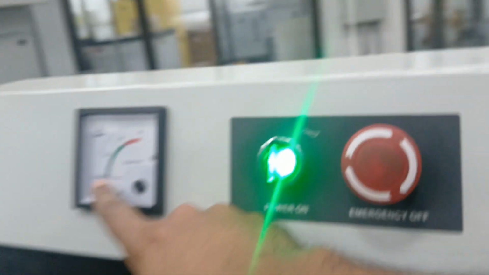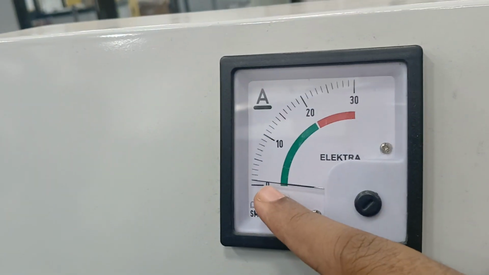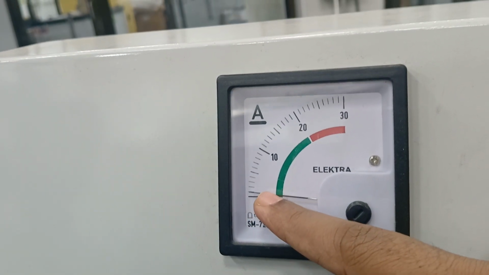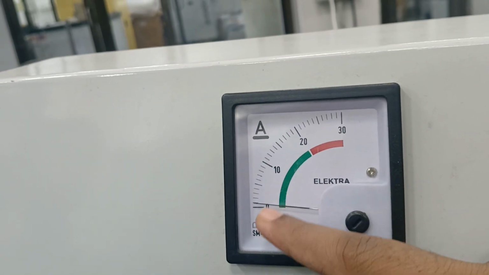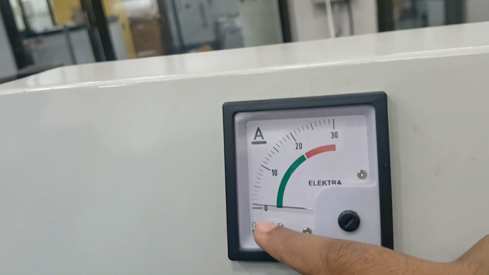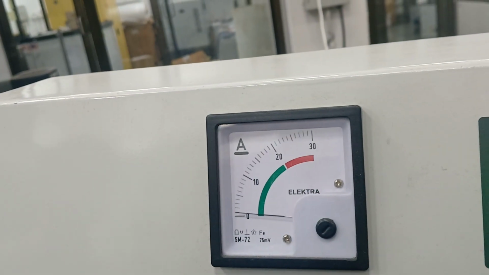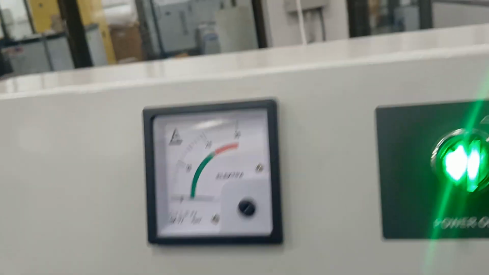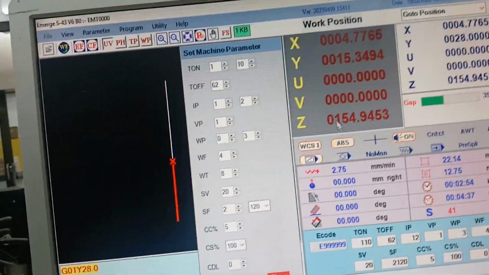So back here we have a gauge, the ampere gauge. The idea is that this dial should not go more than 2. It should be below 2. If it goes more than 2, then that means the chance of wire breakage is more.